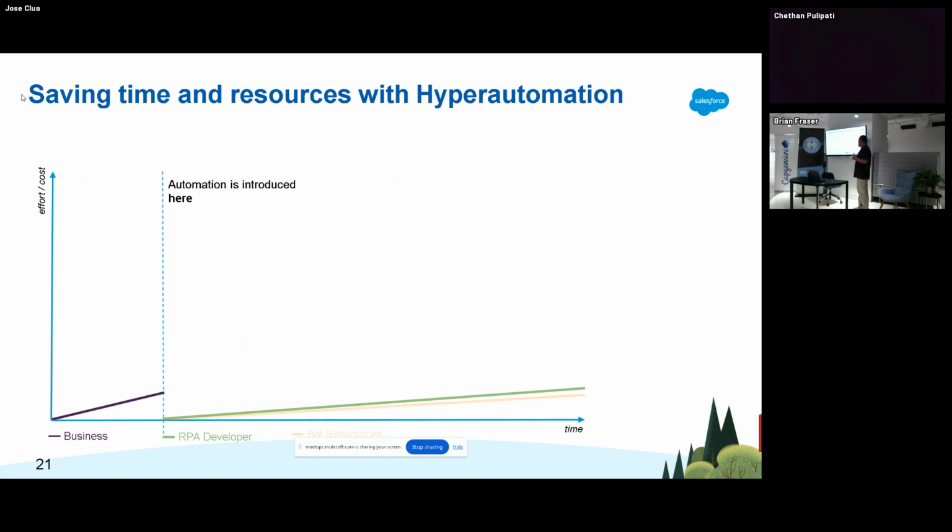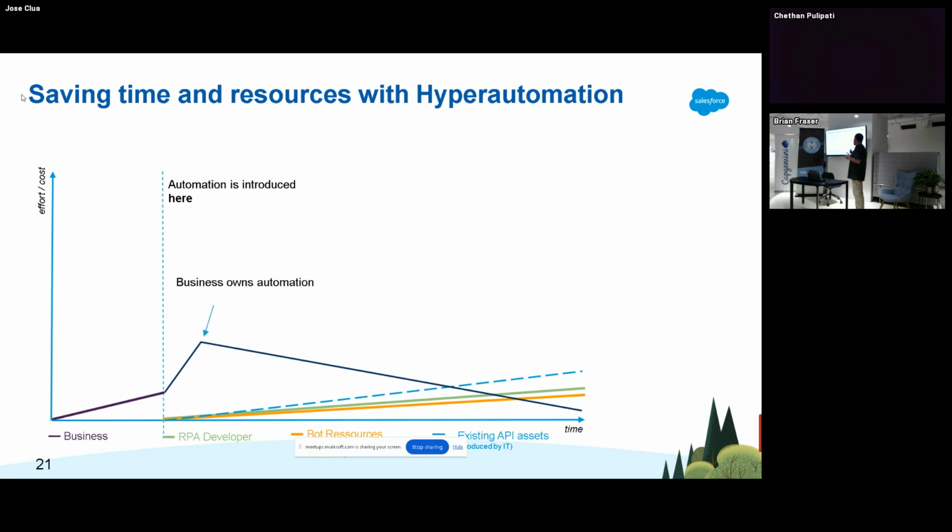So you don't have all of that effort by RPA developers. And here you have existing API assets. We have all of these APIs that we can use. We can create and we can reuse these assets as well. And here you will see now that the business will own the automation.